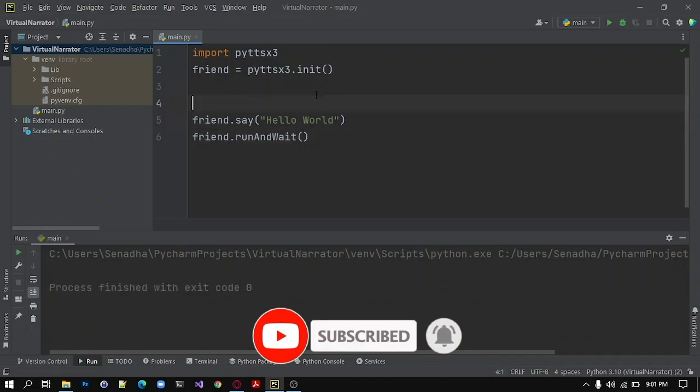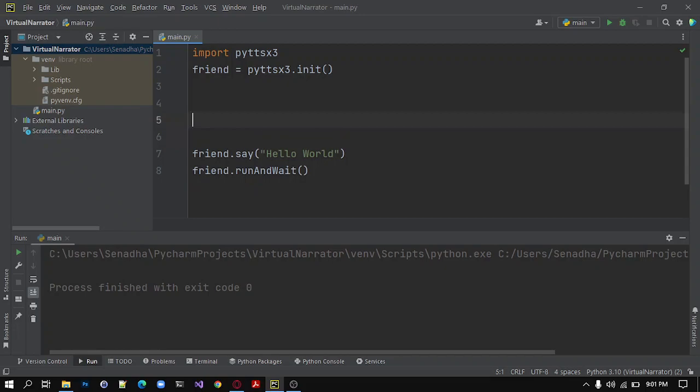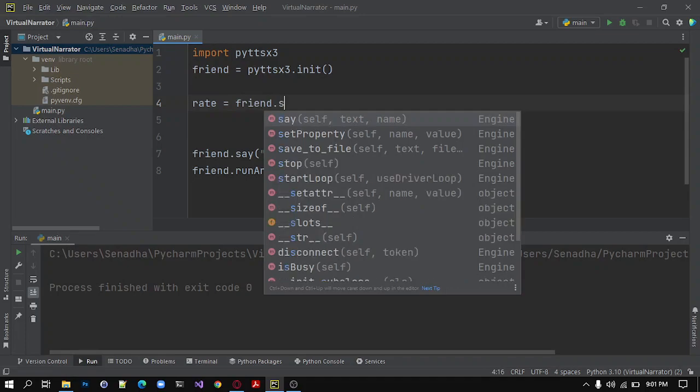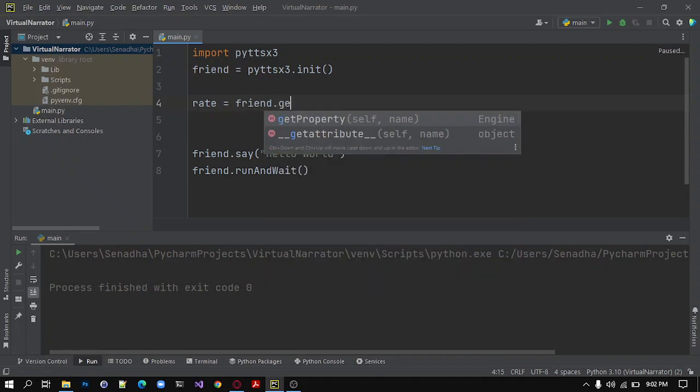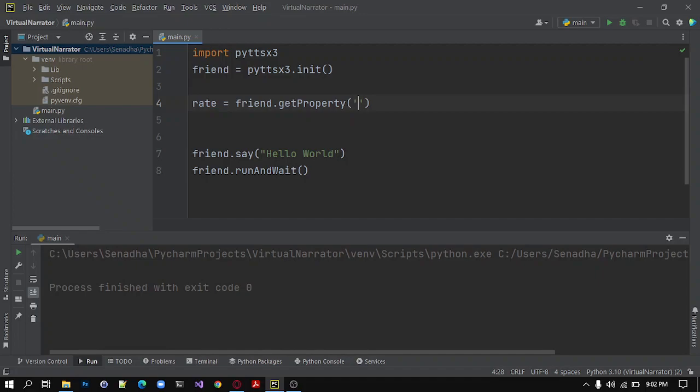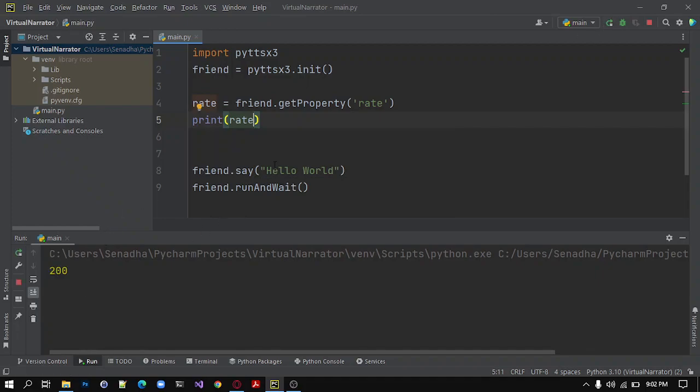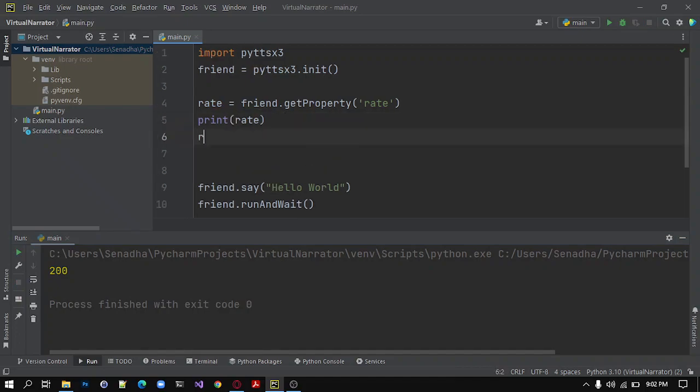So next we can change the rate and the volume of our friend. So in order to see the default rate, we can name rate equals friend dot get property and inside apostrophes rate and then let's print the rate. So the default rate is 200.